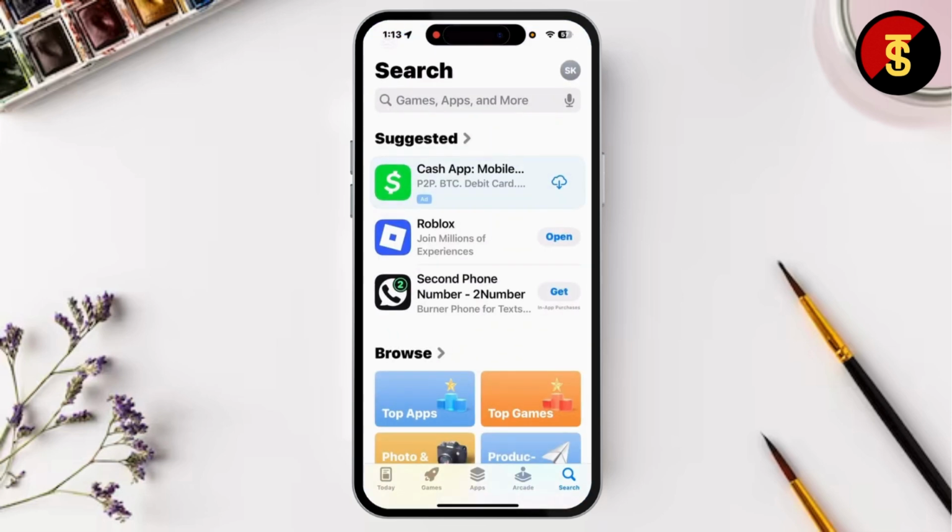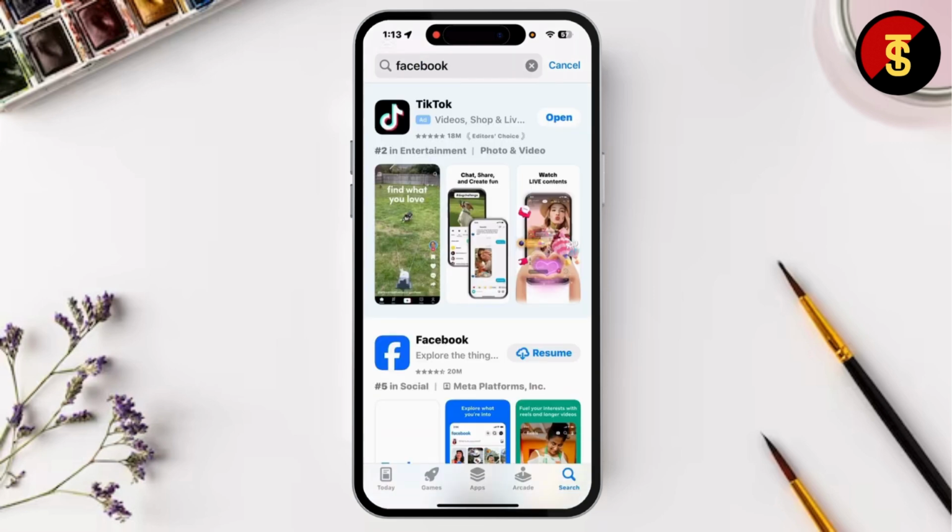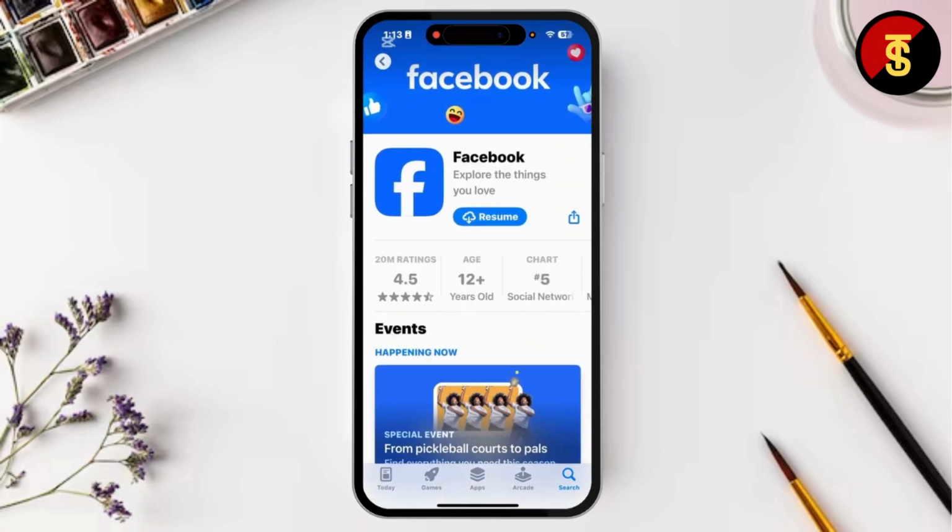Alright, so from the App Store, you'll have to search for Facebook. And after you find Facebook, you can easily update to the latest version of Facebook on your iPhone. So for that, tap on the option update or resume from here. And after you update to the latest version of Facebook, your problem might be solved now.